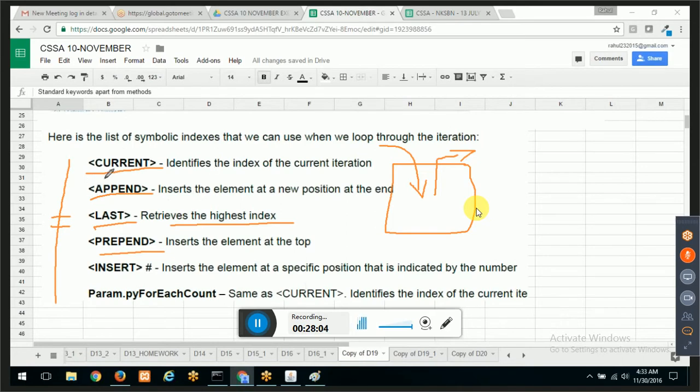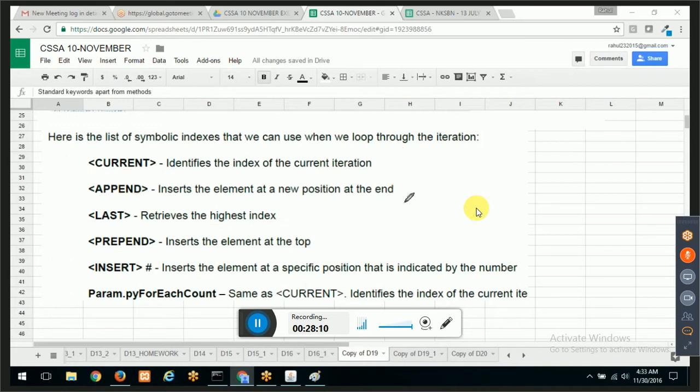It's good to know the current index, and whether you want to append to the last one. If I say append to the last one, that will be like a queue. So you have items like this here, and then you append an item to the last. Or if you want to push to the front, or insert at some particular number, then you can do that as well.